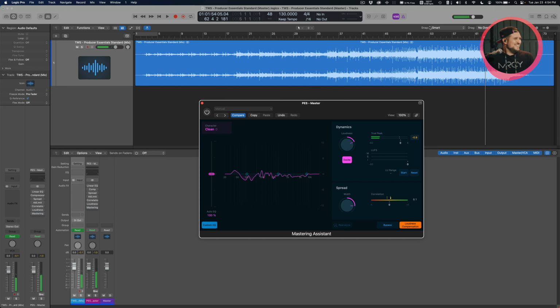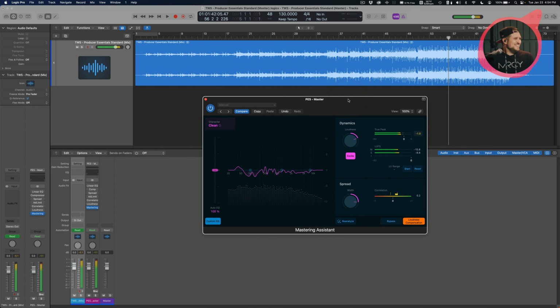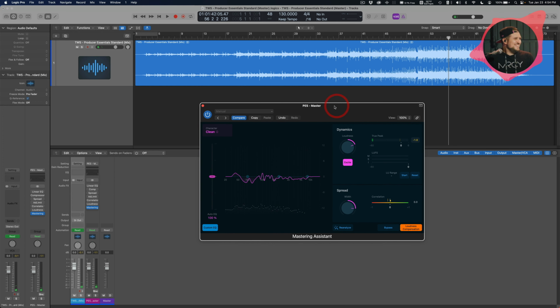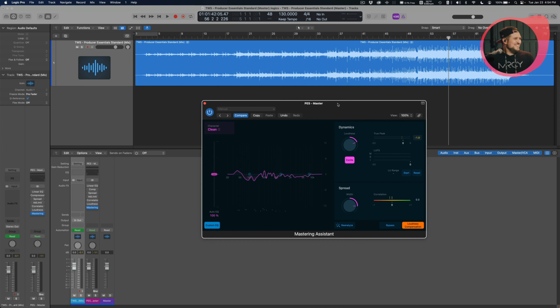So before, then I'm going to turn it on. Yeah, this thing is pretty crazy. It's pretty new as well. It kind of reminds me of Ozone, something like a simplified Ozone almost. So yeah, this is a really cool plugin.